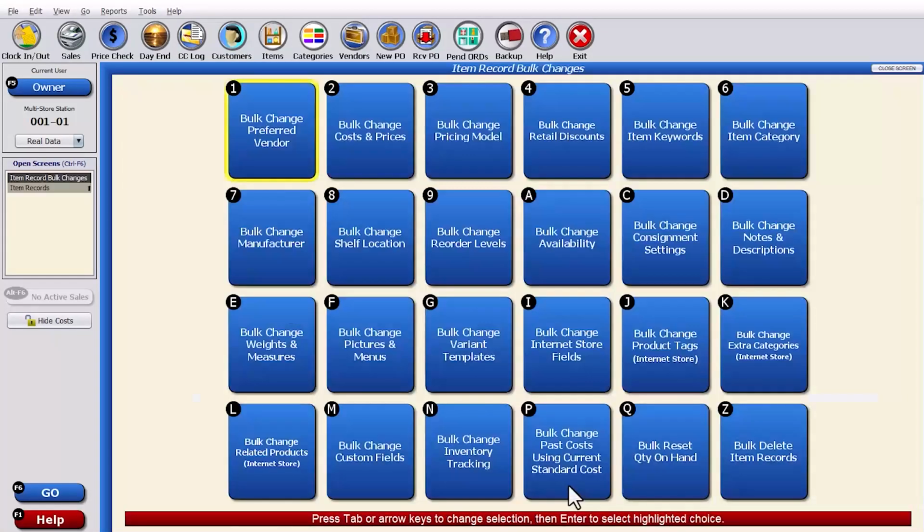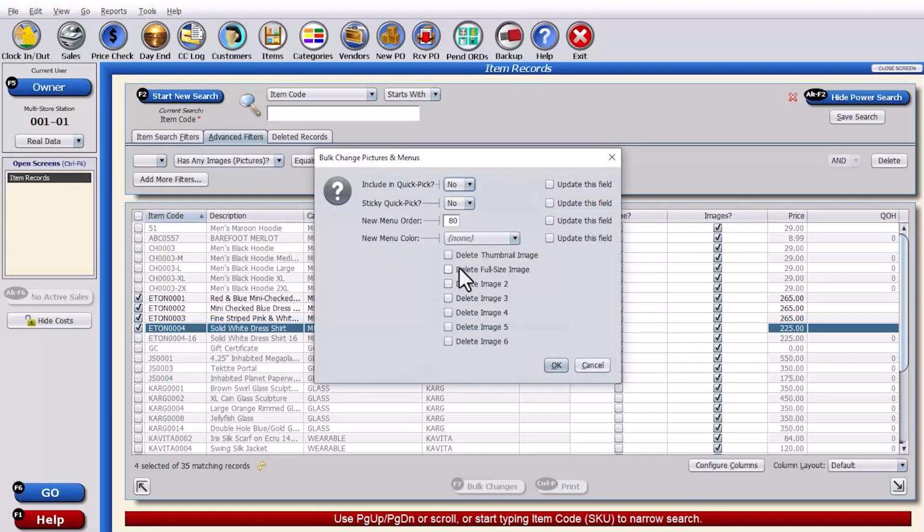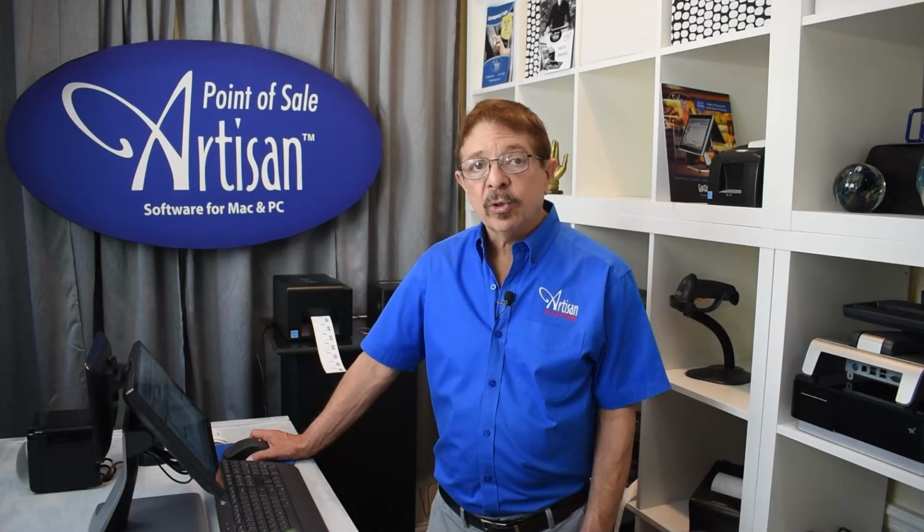We're going to do bulk change, and then we're going to bulk change pictures and menus. Then we're going to say delete full size image, and if there are any of these images, we're going to go ahead and delete them. When we say okay, it will go through and delete all of those images. So that's a very powerful tool.